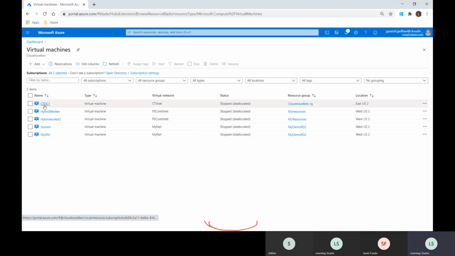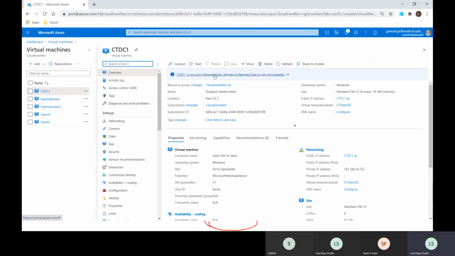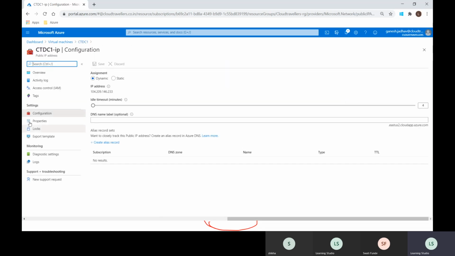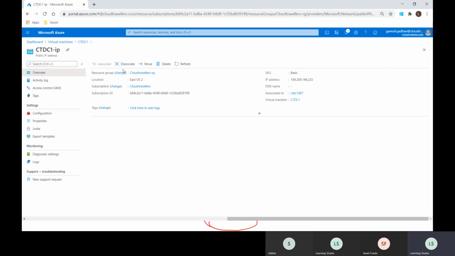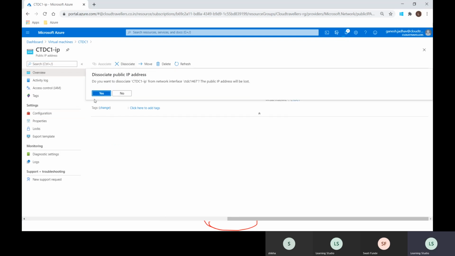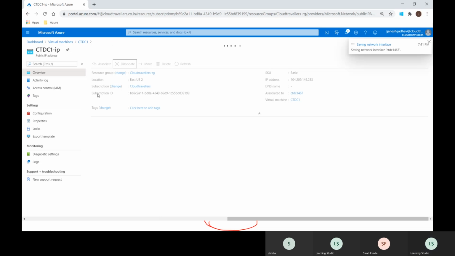I'll try to start this virtual machine, which is in that specific VNet, CT VNet. Let's click on start, and it does have a public IP address. To demonstrate, I'll remove this public IP address from this virtual machine and show how you can access it using the Bastion host. You click on this public IP address, go to the overview, and there is an option called disassociate. Click on disassociate and click yes, which will remove the public IP address from that virtual machine.